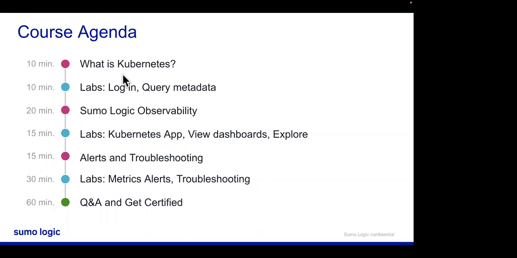It's more about observability, and those of you with us yesterday saw some of the new observability tools that we have. We're going to talk a little bit about that because obviously we want to be able to observe into our Kubernetes environment, and we'll do some labs on that. Then we're going to focus on alerts and troubleshooting, and again have some labs on that.